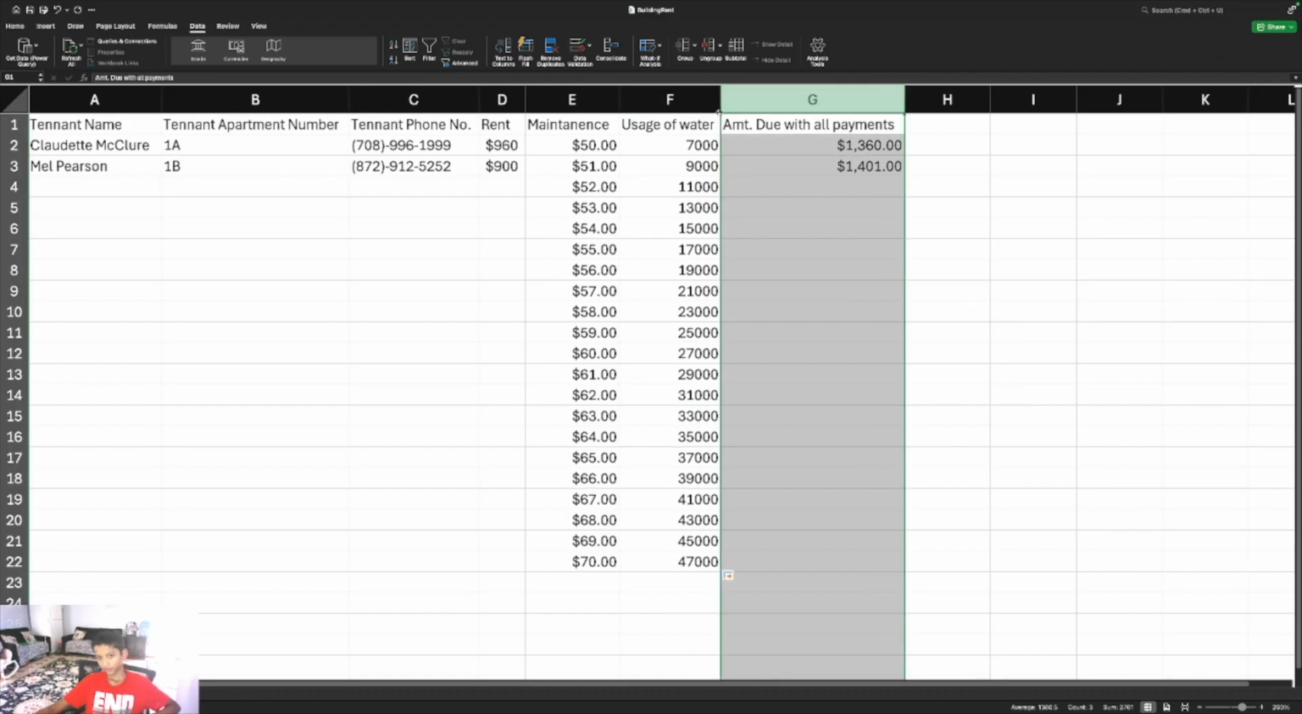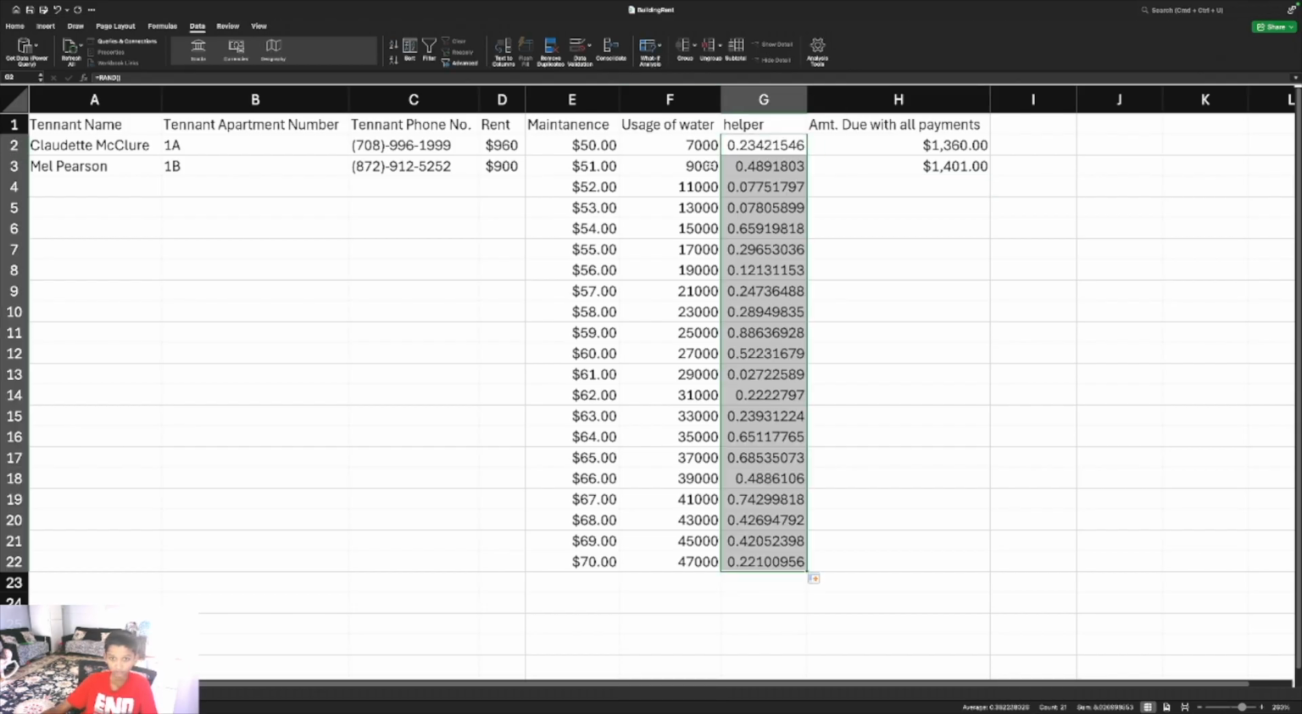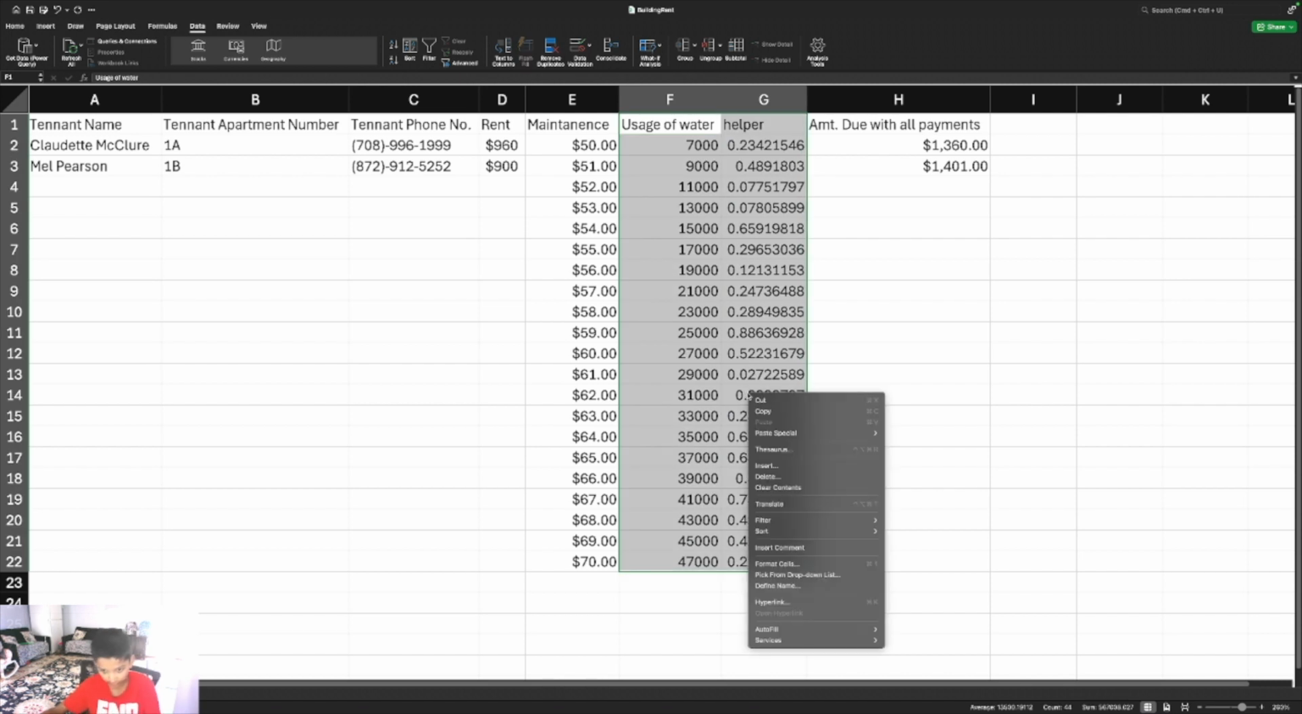So we're going to try to now make this random for each person. So we will just add rand again. Alright, so here we'll write helper, type equals rand, take the crosshair all the way down, and then usage of water, drag it all the way there, hit right click, and then we will sort smallest to largest.